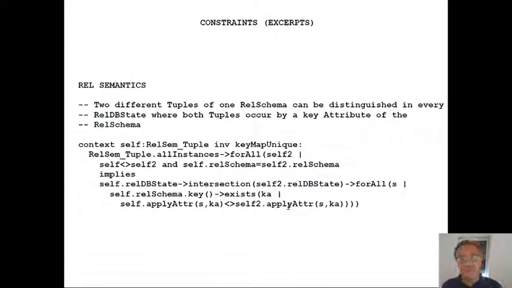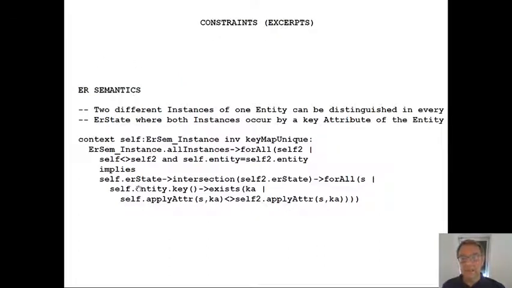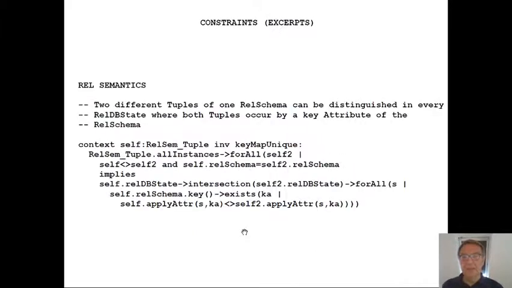Relational semantics, this is a requirement analogous to the requirement in ER semantics. Here in ER we had the key attributes for the entities, and in the relational part we have the key attributes for a relational schema. Two different tuples of one rel schema can be distinguished in every relational database state where both tuples occur by a key attribute of the rel schema. I will not go into the details over here.